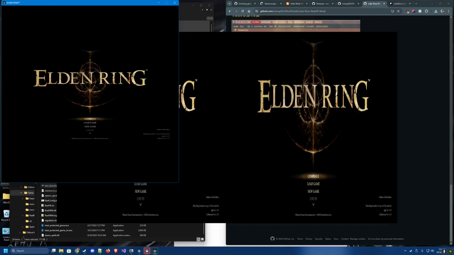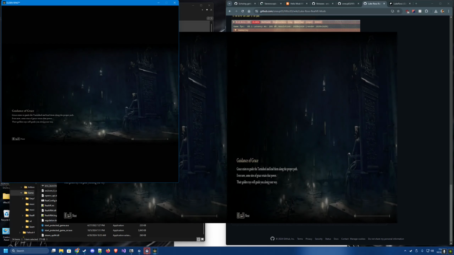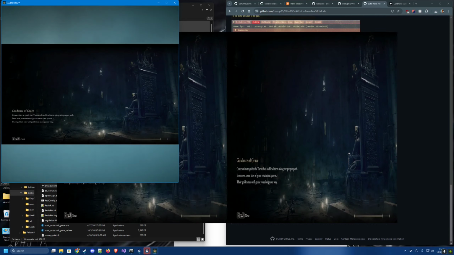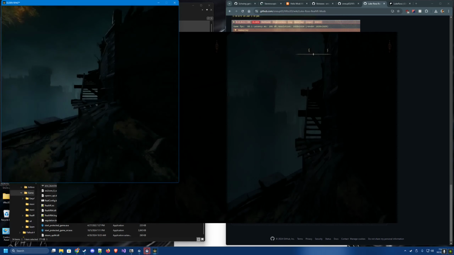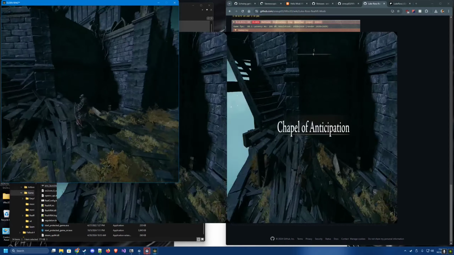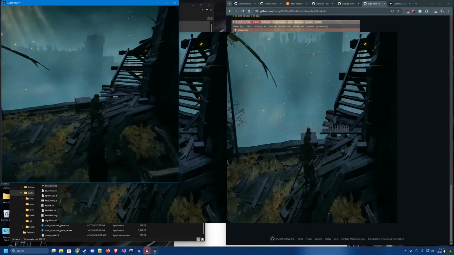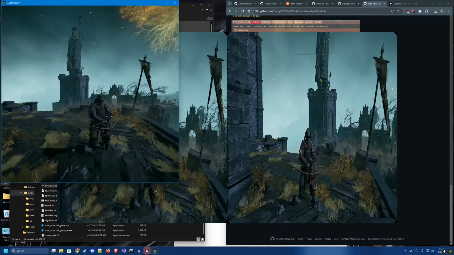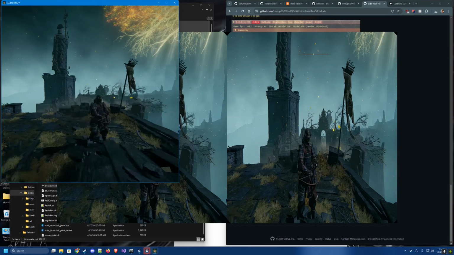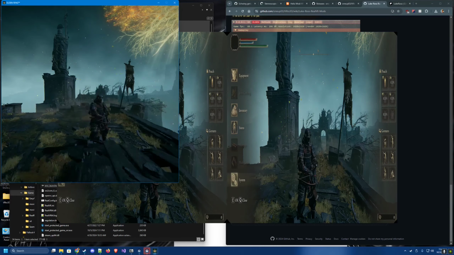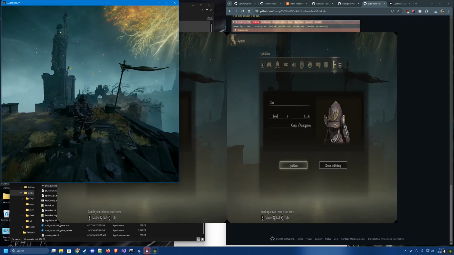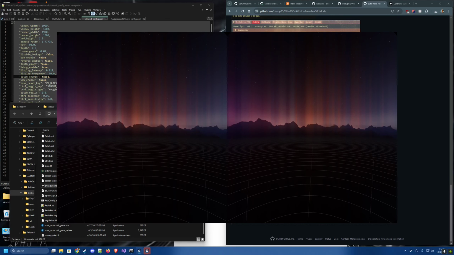Alright. I don't have a really good save on Seamless Co-op currently, but we'll load in game and you can see it's working just fine. Right, so we'll go ahead and exit Elden Ring. And that concludes the setup for Elden Ring.